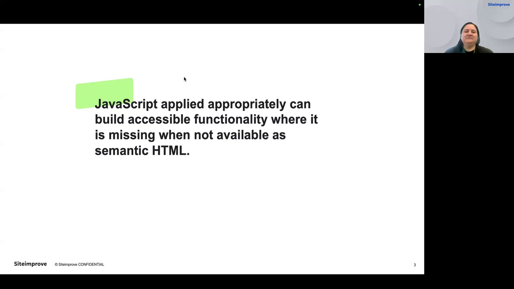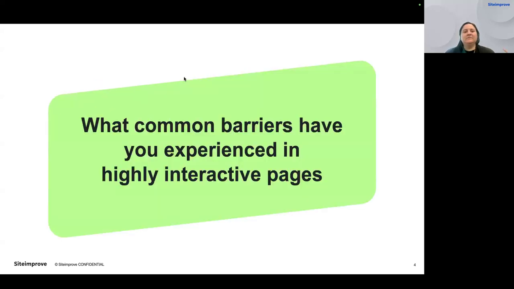So, a question to the group: what common barriers have you experienced in these highly interactive web pages? Anybody have experience with a site that they were just floored by the amount of stuff happening in it that's JavaScript based, that raised some red flags for them, or straight up barriers for you? And we've got a microphone we'll pass, so I don't have to repeat, because I'm very bad at that.